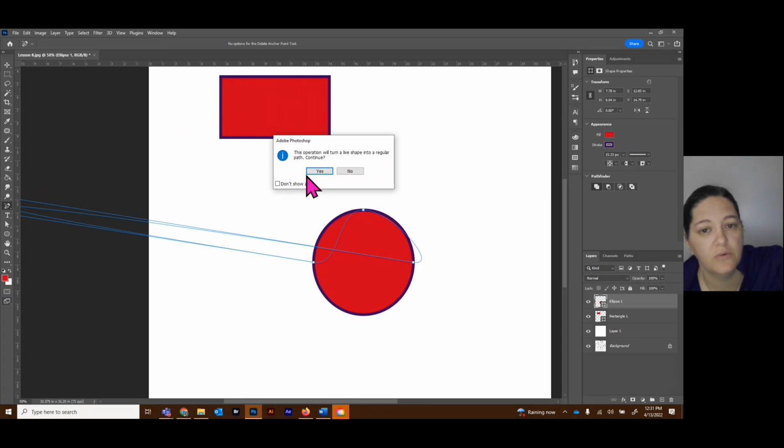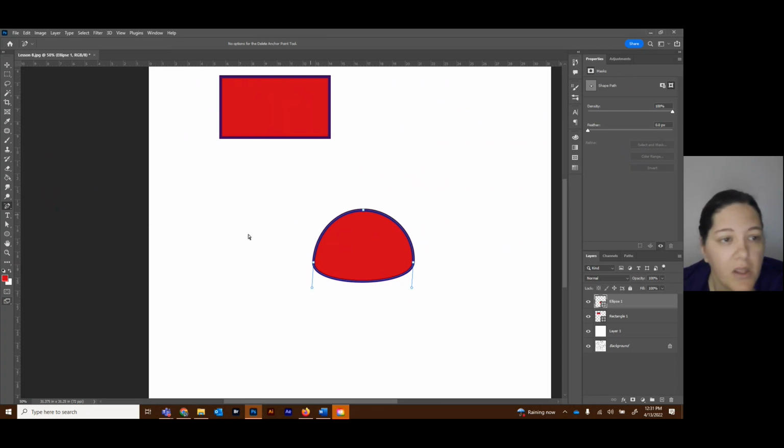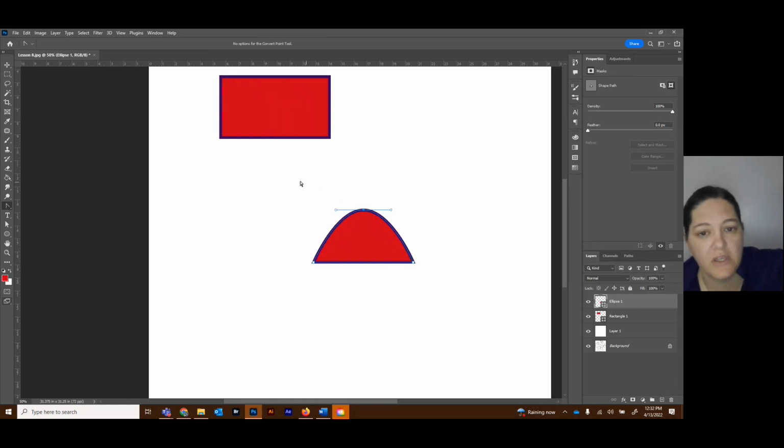Now I want to change my tool. I'm going to just delete that point. And then I'm going to come over here and grab my convert path tool. And I'm going to click both of these so that they're no longer curved points. And then I can play with these right here.